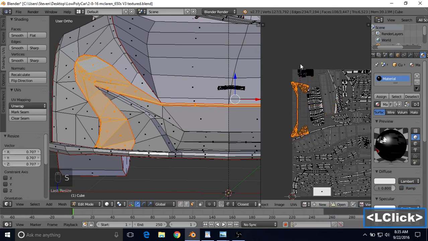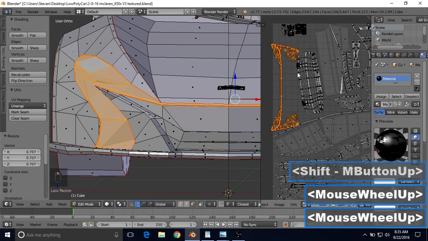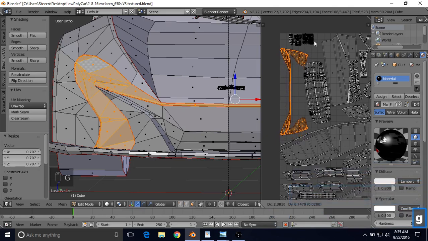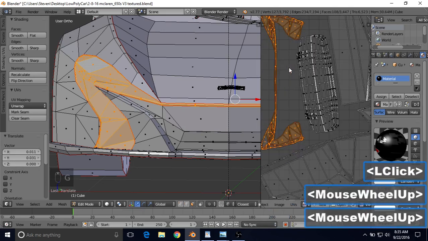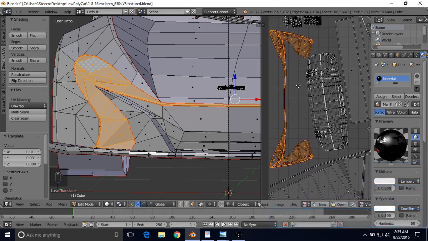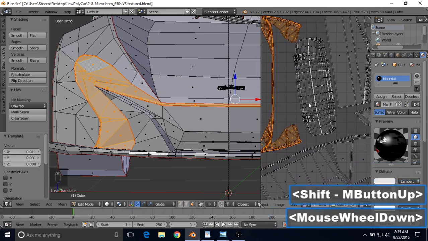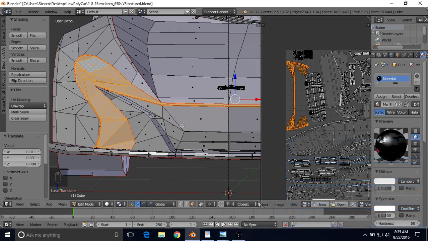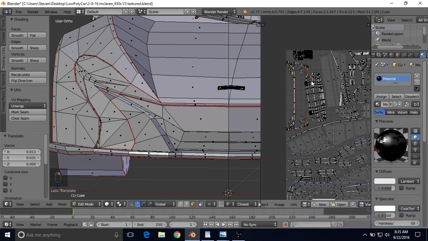Scale it down again with S. And we're going to reposition it basically here, almost where it was. And to make room for the front splitter so it has more texture space, I'm also going to move this as well. So I'm going to select one of the faces and press L to get all of it.